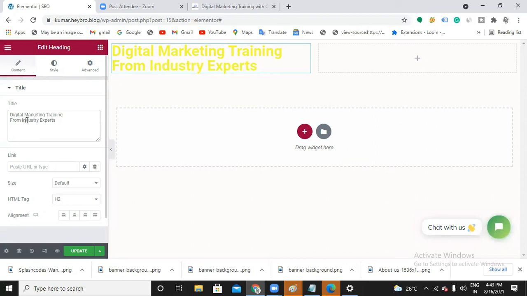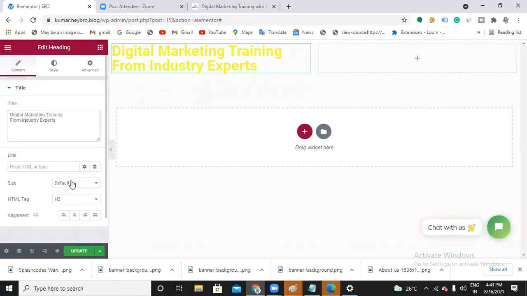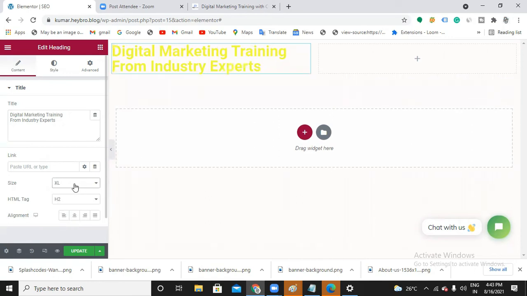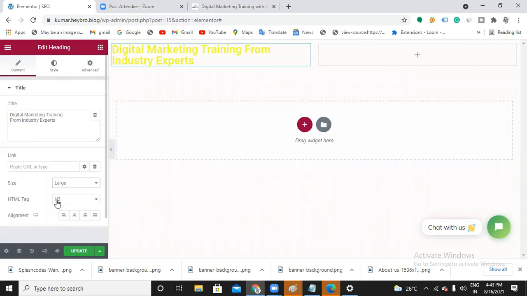Okay. So this is my text, but I don't feel like going with yellow color for my H1. If I want, I can also change the color. See now, size: default, small, medium, large, extra large, double XL. Which size you want, you can choose. I'll go with large. And alignment: left, center, right, justified. I'll go with left side.